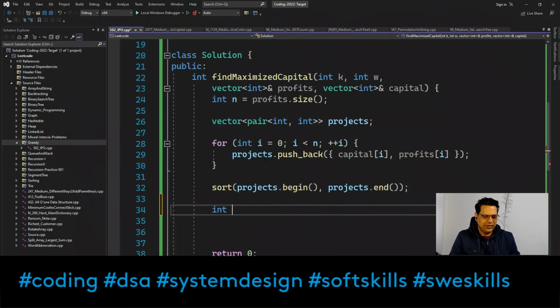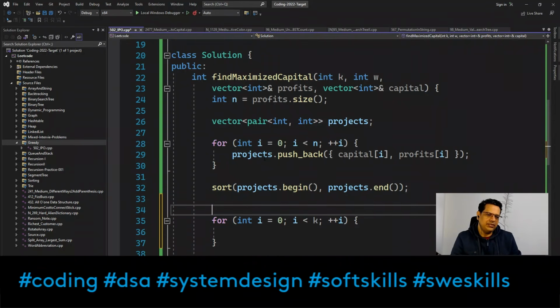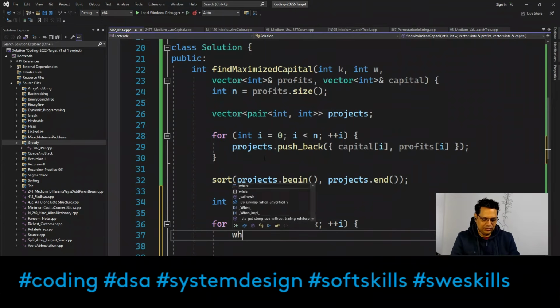Okay, so you have to just do it, and how many projects you need to select. Int i is equal to 0, i is less than k. Please note that k is your number of projects, right? So you have to select these many projects only. Then you also have an intermediary project index, right? So this project index is 0 initially, and while this p index is less than n, this is the maximum limit you can see.